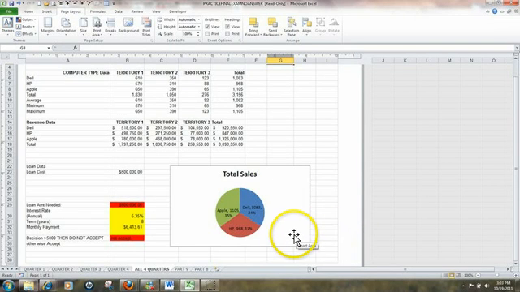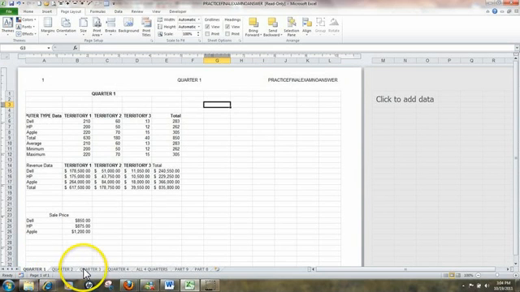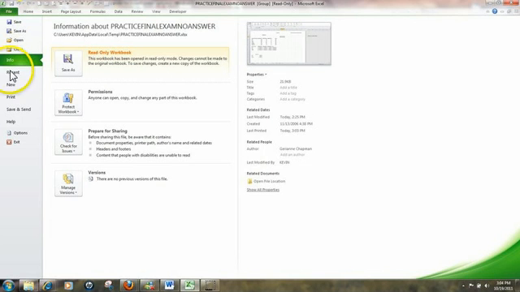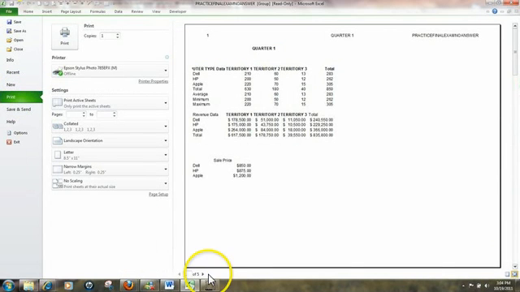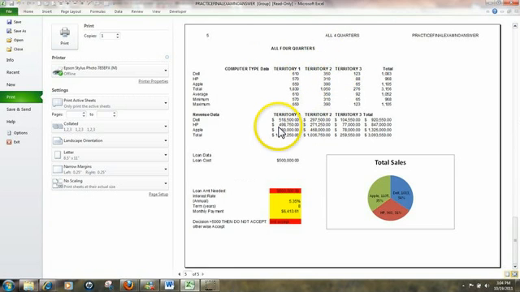So what we want to do is prepare for printing. Let's group our sheets together. Left click on quarter 1, hold down the shift key, and left click on all 4 quarters. Click on the File tab, Print, and we can see now that it's all on 5 pages. Page 1, page 2 is quarter 2, page 3 is quarter 3, page 4 is quarter 4, and page 5 is all 4 quarters. Thank you.